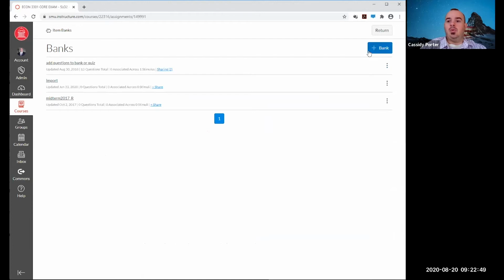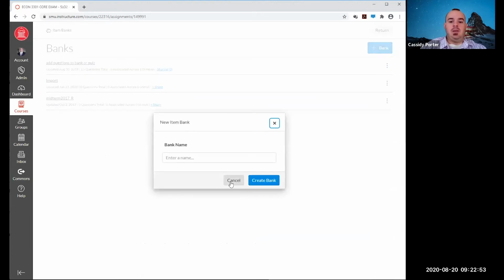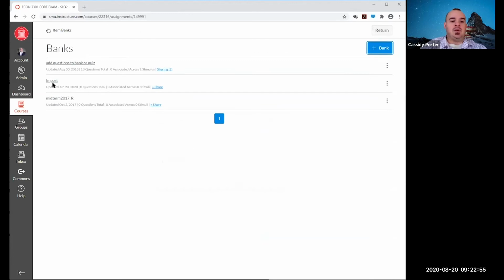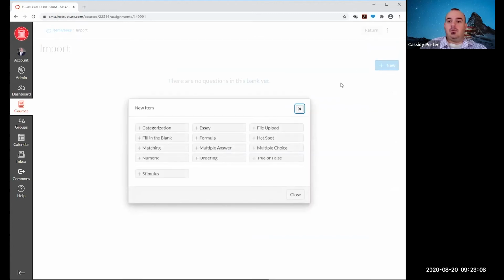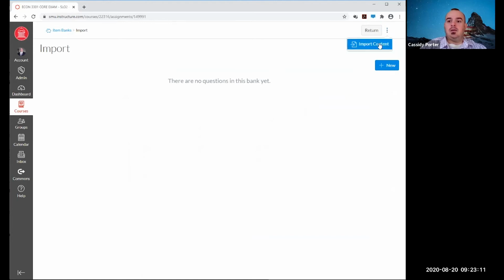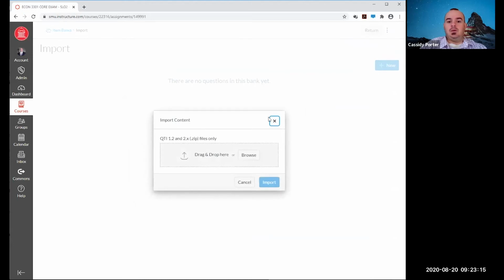And you're going to create a new bank by clicking the plus bank button, and you're just going to give it a name. So I've already done that. So here I've got my import, and I click on my import, and you can see there's no questions in here. So what I want to do is come over to the 3 dots again and import content. This is where you're going to drag that QTI file that you have from quizzes.